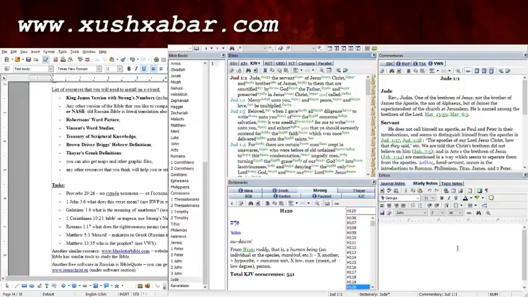That's like your area where you can cut and paste or copy and paste different kinds of stuff and prepare your preachings and things like that. That's basically it, and you can go into more detail.